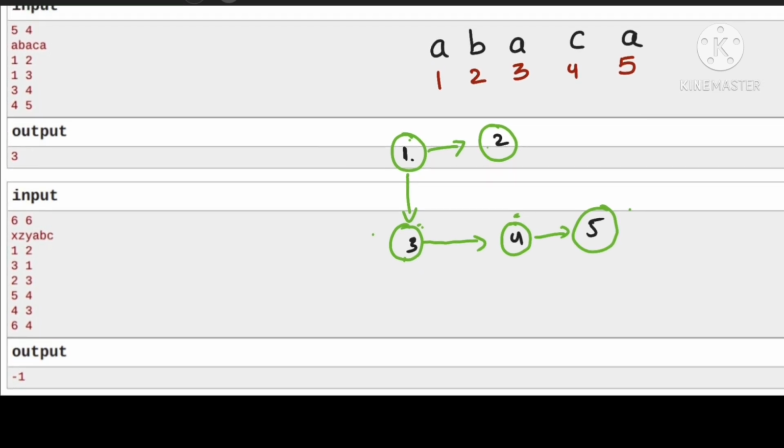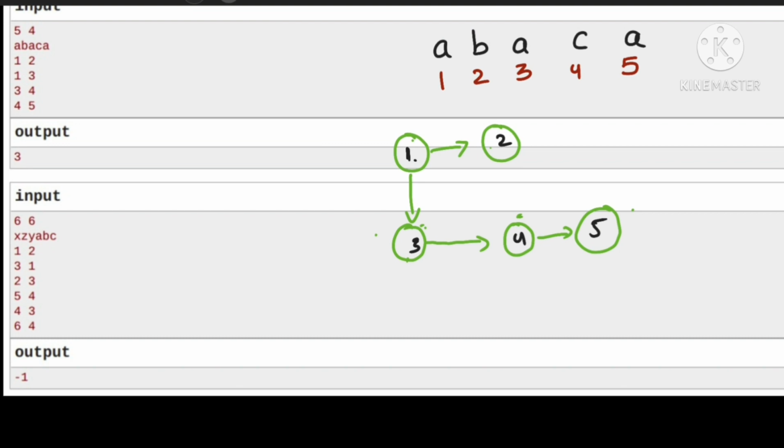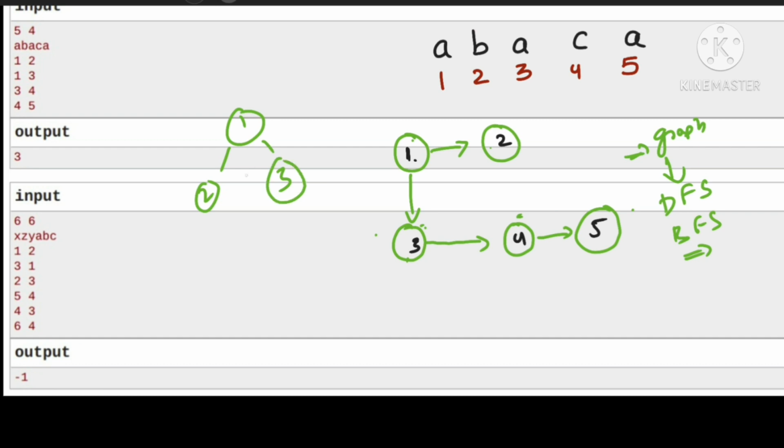For solving these kinds of questions, this is actually a graph. In graphs, most of the questions could be solved using DFS or breadth first search. Depth first search means we try to go deeper into the graph. Breadth first search means we try to be broader. For example, if you take a tree, this is the tree 1 2 3. In breadth first search, we first traverse 1, then we traverse 2 3.